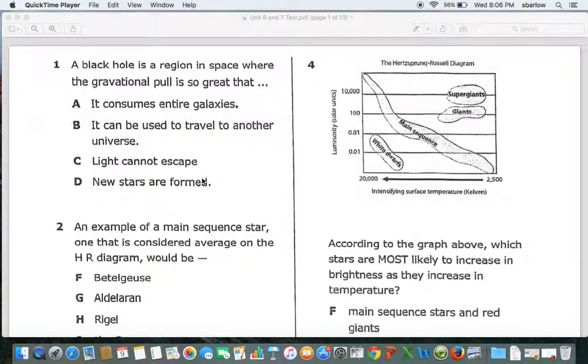This is the Unit 6 and 7 test. Place all your answer choices on your answer document, and you can play and pause this video as much as you like in order to rehear questions and answer choices. Good luck, and here we go.